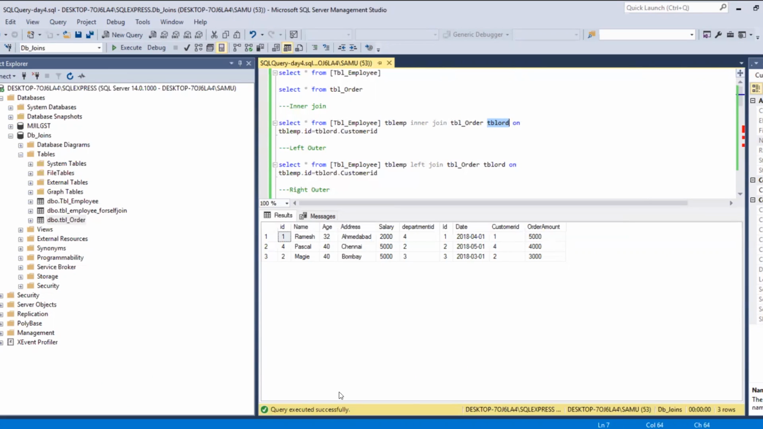Yeah, it's an alias. Yes. So what does alias do? If you can just explain to the others. The alias is just a temporary name given to it within the query, basically, so that it can be used as a short form going ahead in the query.